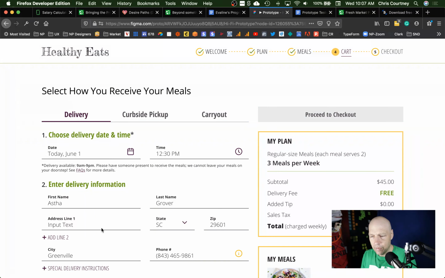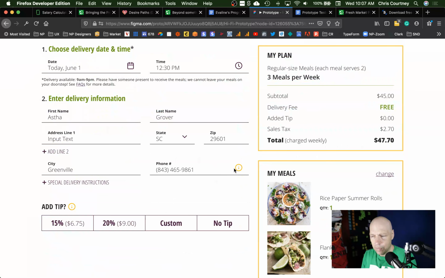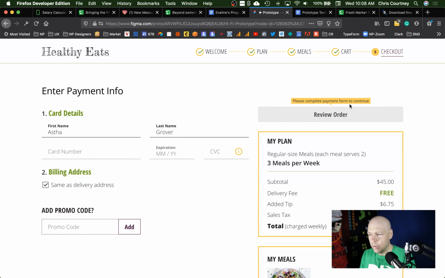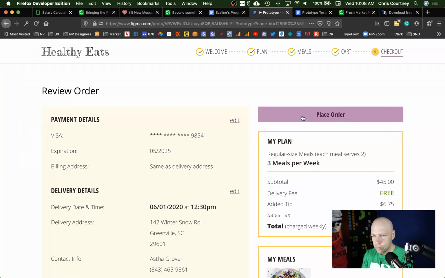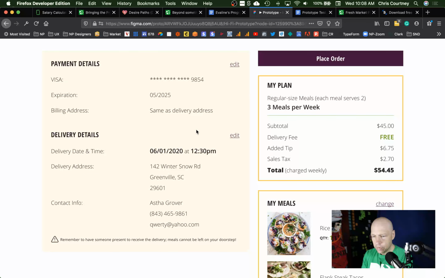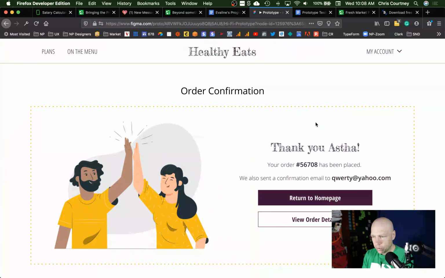Input text. That might be a mistake right there. What's this? Okay. Tip. Proceed to checkout. These are really nice. I love the tooltips, by the way. So let's come back over here. Actually, I want to finish the flow because it's really nice overall. Review details. Meals cannot be left on your doorstep. Place order. Okay. I think that should be thank you, comma, by the way.